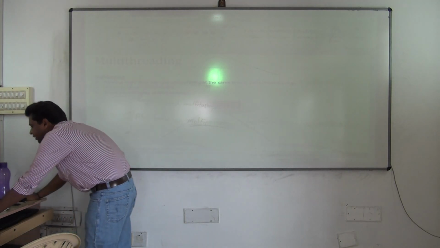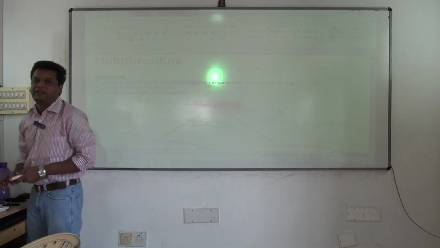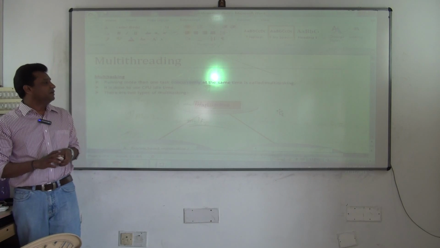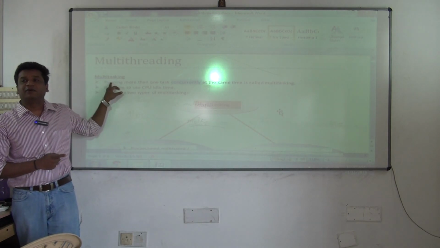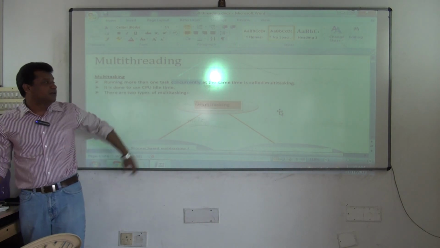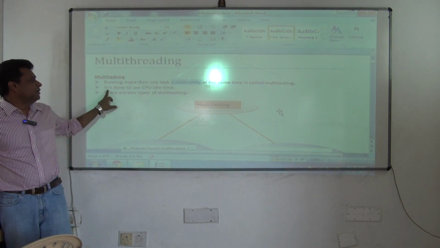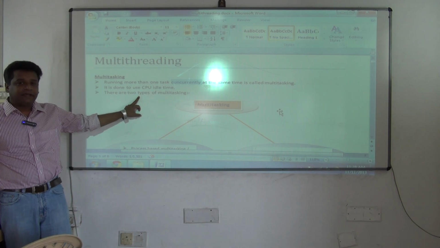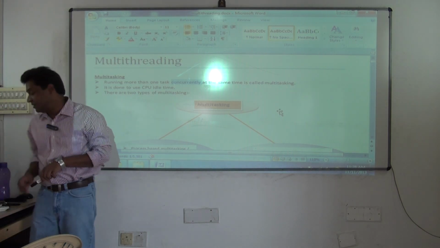Okay, see this now. Running more than one task concurrently at the same time is called what? Multitasking. The heading is multithreading, but first we are learning what multitasking is. Running more than one task concurrently at the same time is called multitasking, and it is done to use the CPU idle time. There are two types of multitasking. What are the two types?